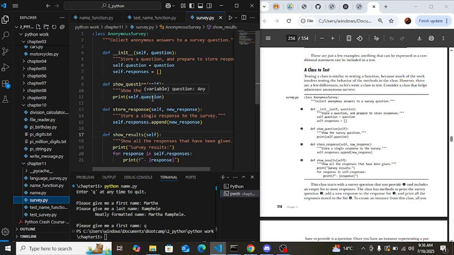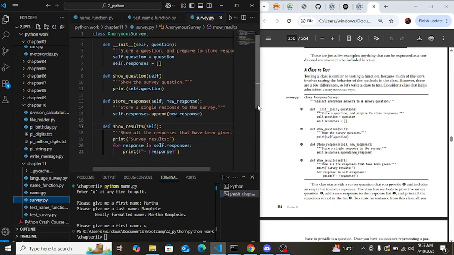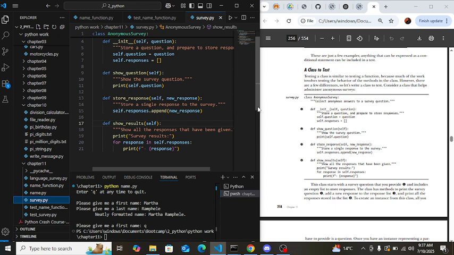The screen. And then we have def store_response, self, which takes the argument self and a new response, and it adds the new response to the responses list. And then we have def show_results, which will loop through all stored responses and print each one in a nice format.